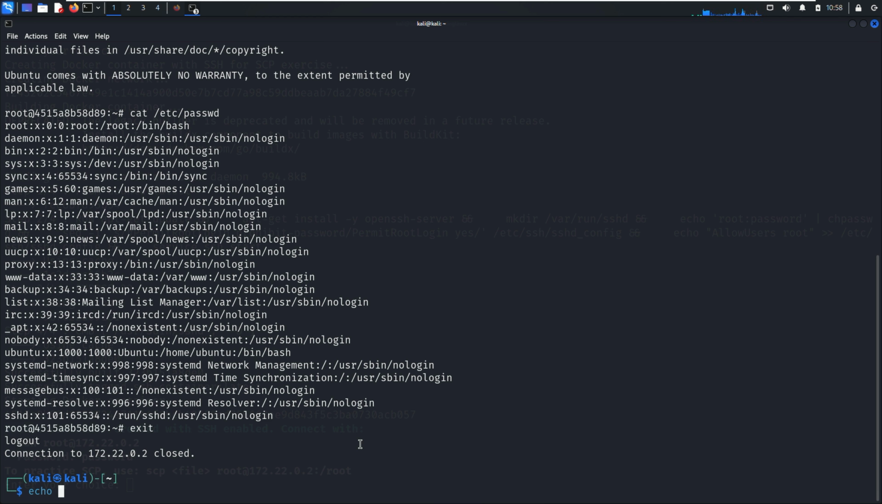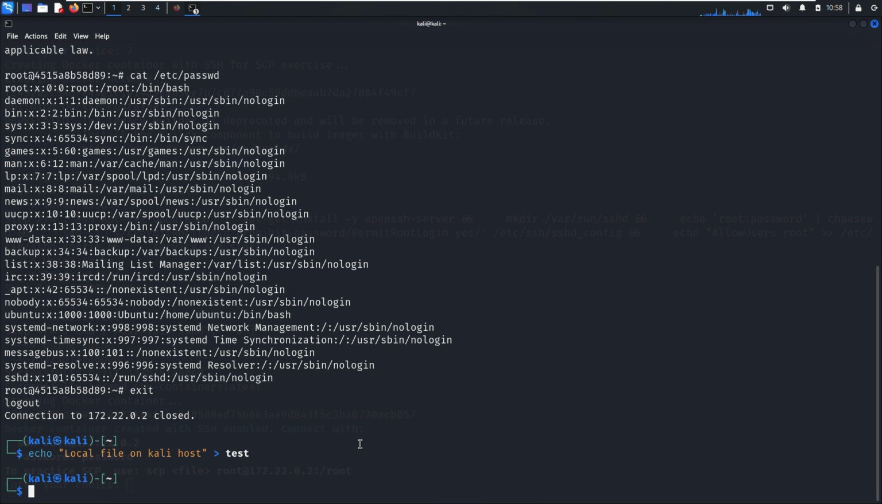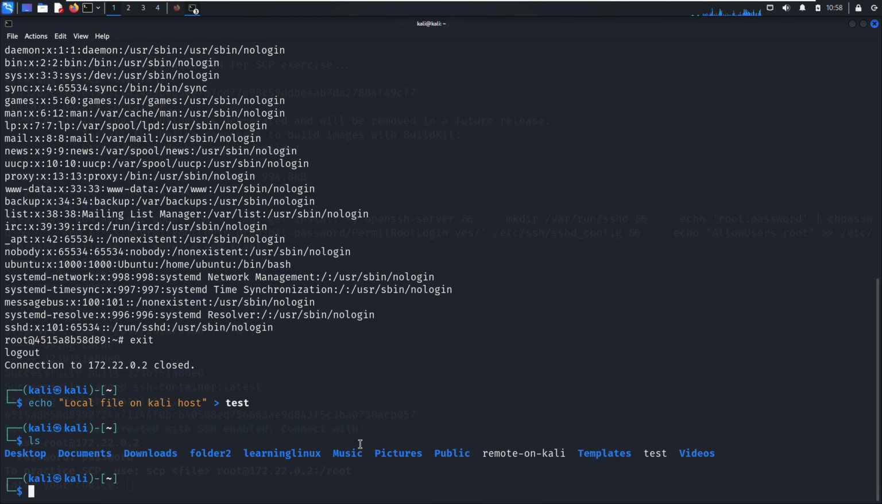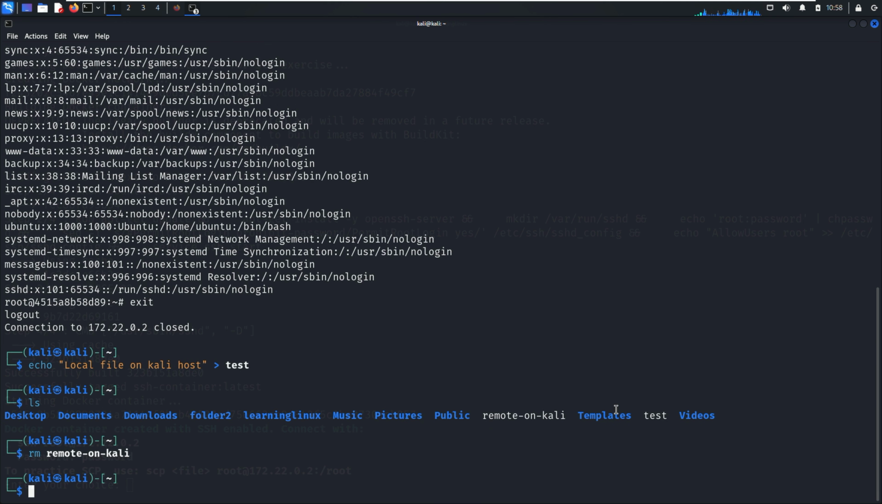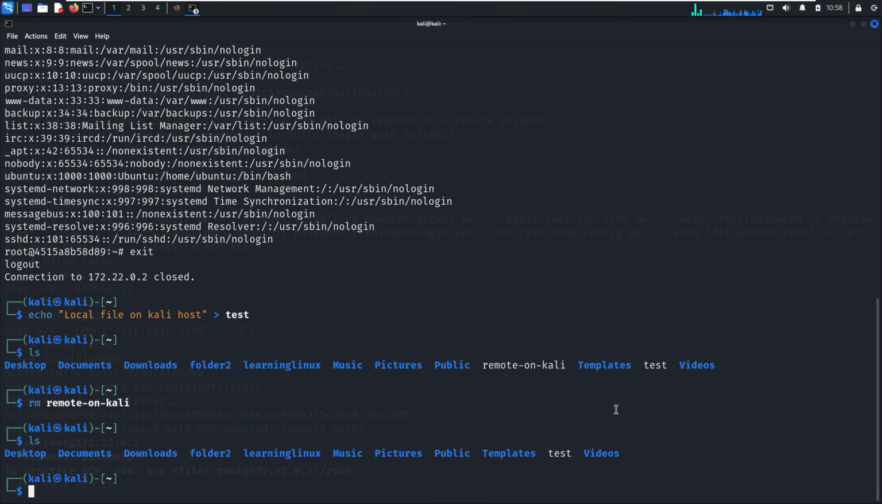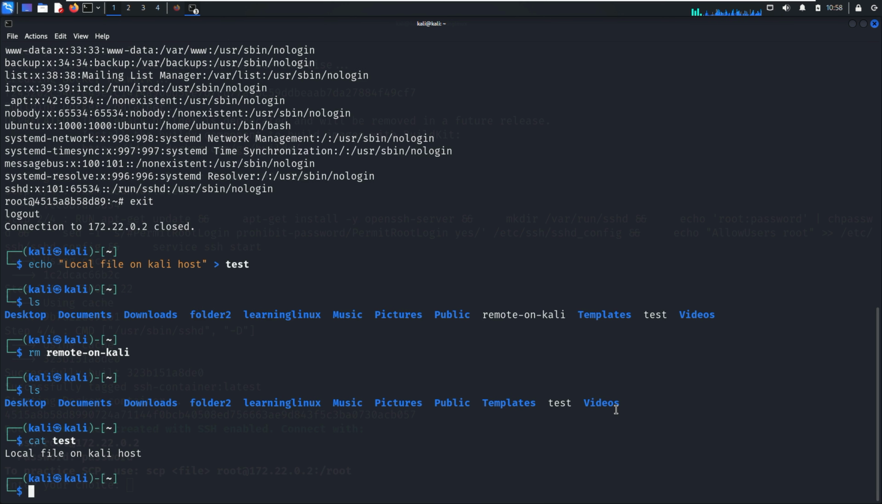So I'm going to say echo local file on Kali host, and that's going to be in a file called test. So you can see I've got a file called test. I'm just going to remove that remote on Kali 1 so that later we can see that it's been copied properly. So I've got that test file here. This is on my local Kali machine.